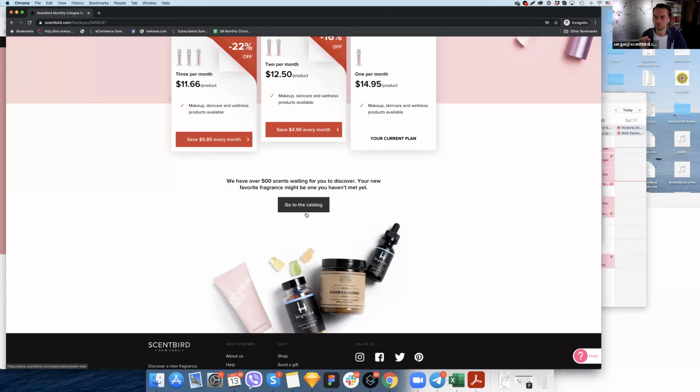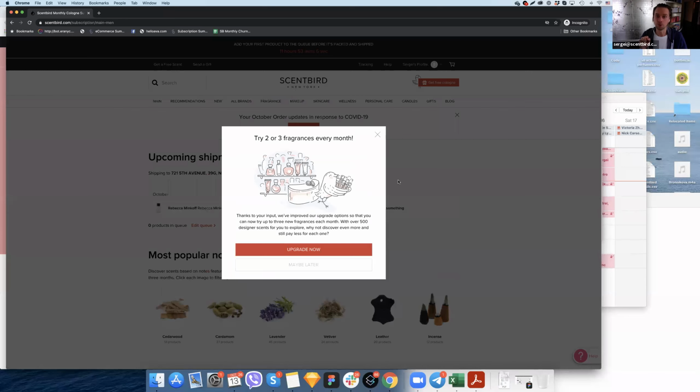But we still use it because we cannot come up with something better. And then you go to the catalog. And now right away you see this "try 2 or 3 fragrances a month." The logic actually was different for this pop-up, but now for some reason it pops up right away after you go to the catalog. We have to change this logic. It should not be like that.